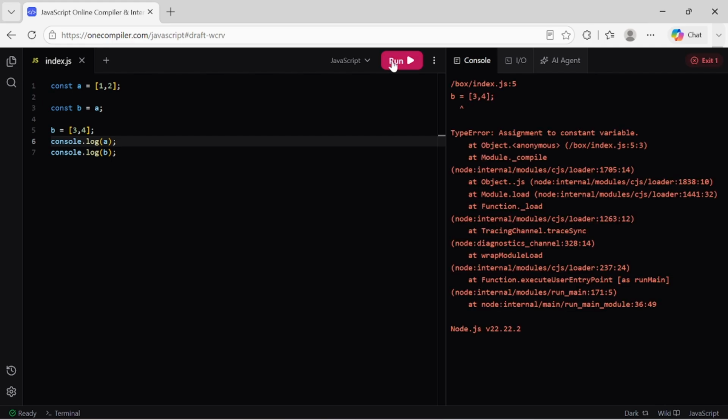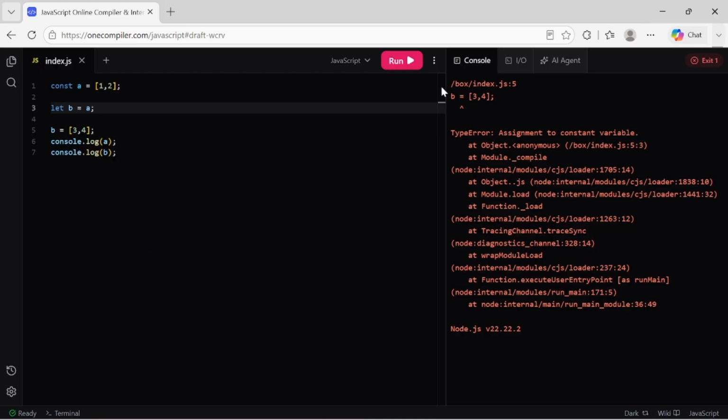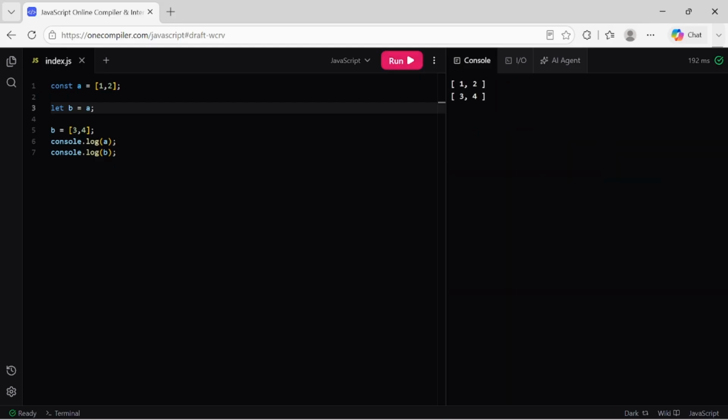Let's give a try. Type error. If you're doing it with const, you cannot overwrite it. Okay, sorry, I think now it will work. Here it is a type error: assignment to constant. Same. It points to a different one.